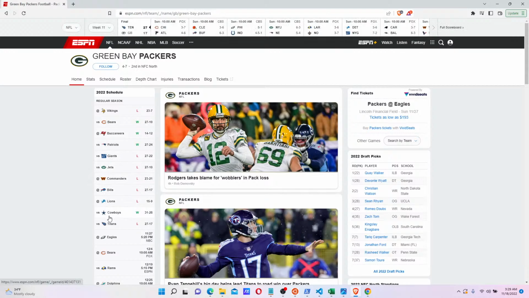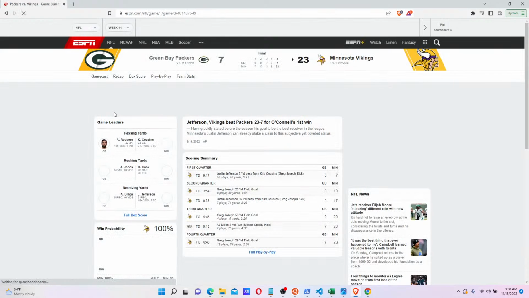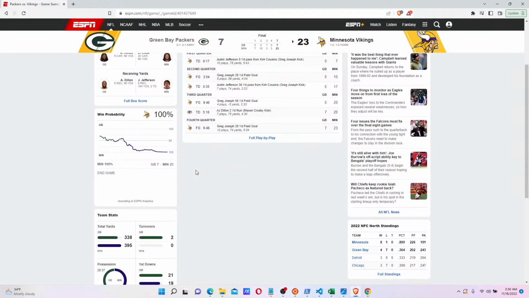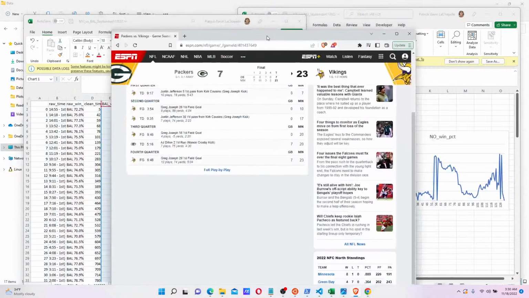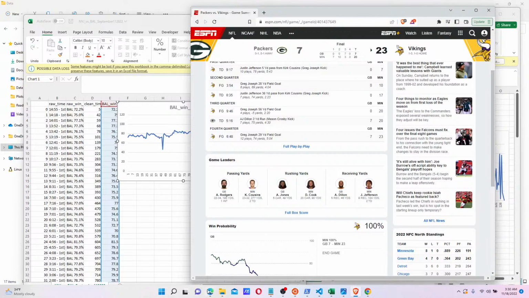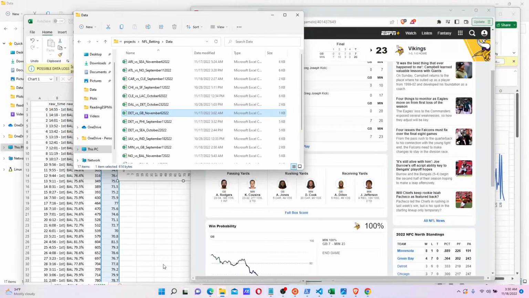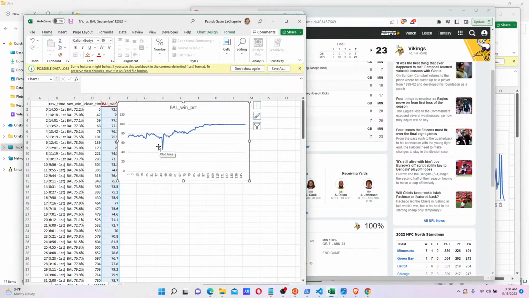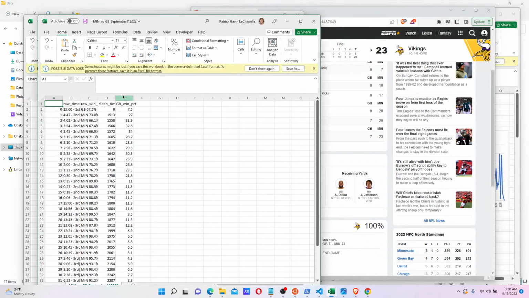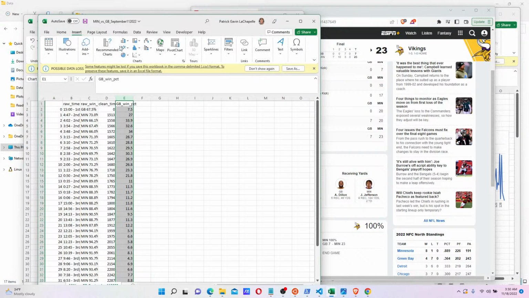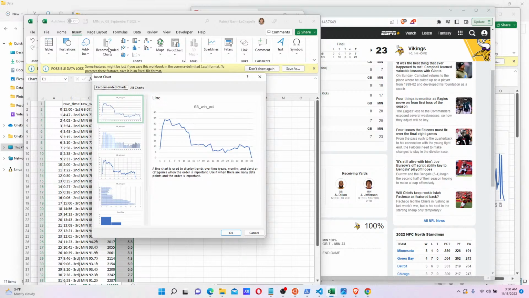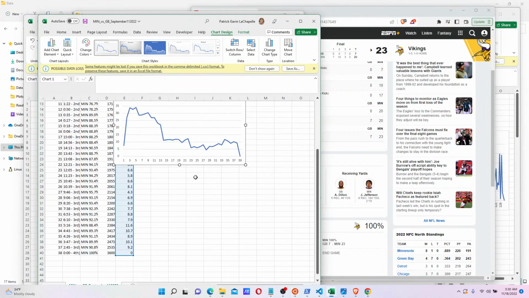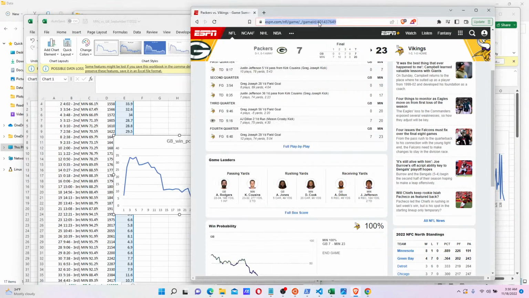So, we can find Minnesota versus Green Bay. Well, yeah, so I wonder if it works for that one. So let's go to Minnesota versus Green Bay. And what's the Green Bay win percentage look like? Oh, it quit early. Okay, so good. Let's do this one then.